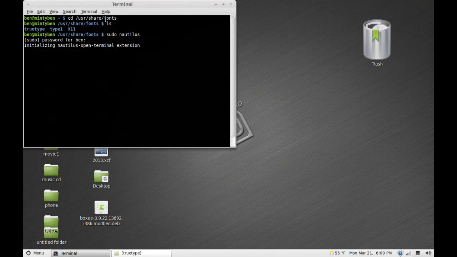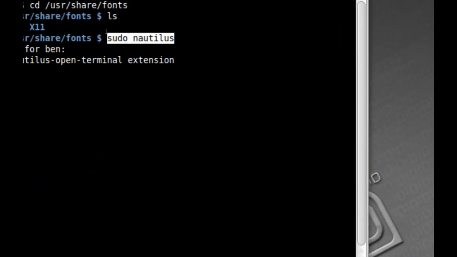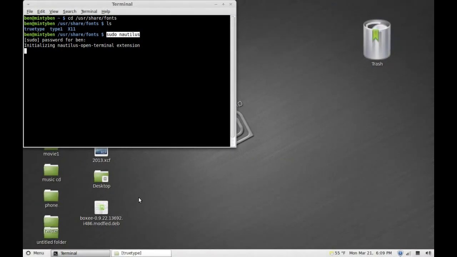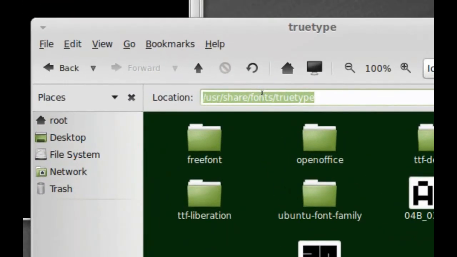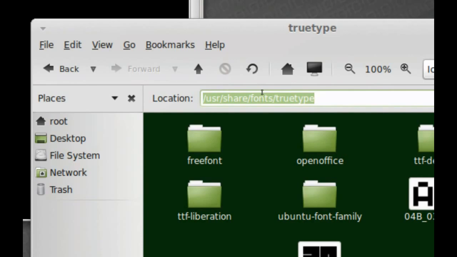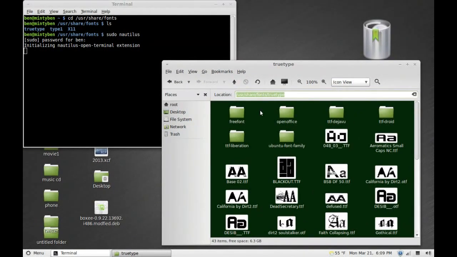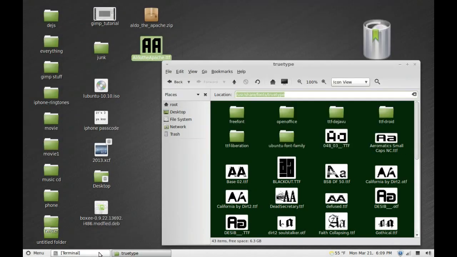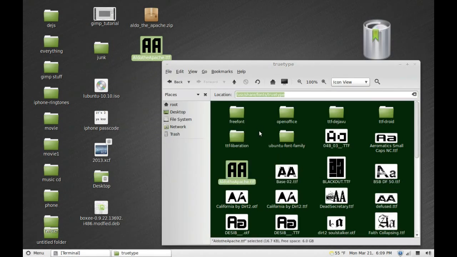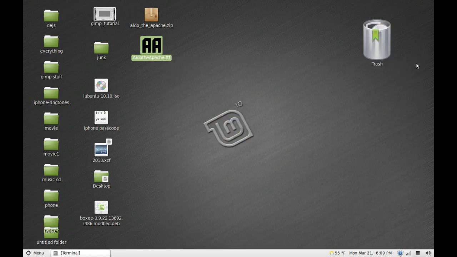So in the terminal we're gonna go sudo nautilus, to give sudo privileges to open Nautilus in the folder usr/share/fonts/TrueType. Open this with root privileges and take your font file on your desktop and drag it in. Now it's there.